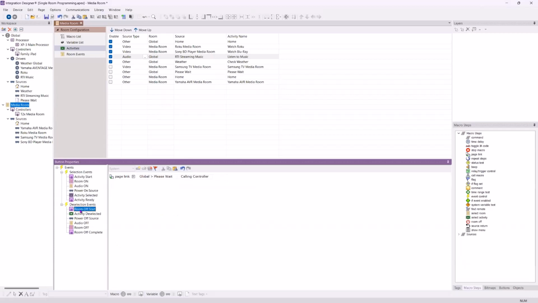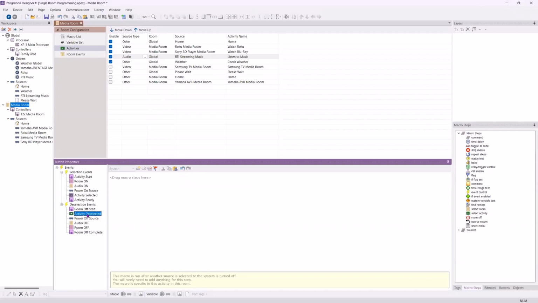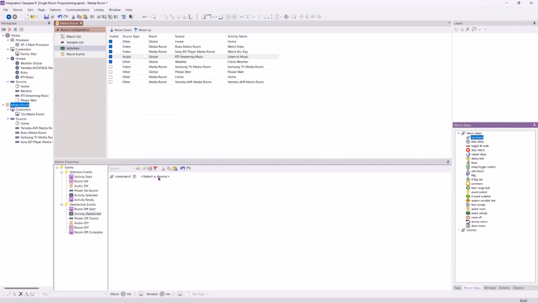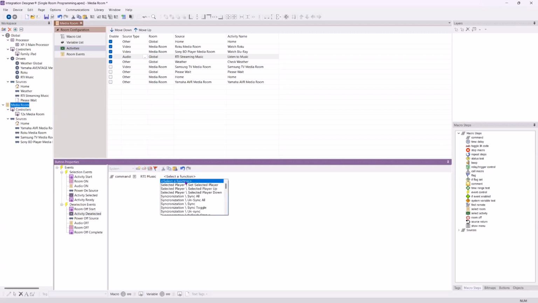Room off start for this deselection event goes to please wait. Deselected, I don't necessarily need anything in here. Could I put in maybe a pause command on the music? Sure, let's do that for fun. So I'm going to go to my command. Let's go to RTI music. I'm going to just have the transport command to go to pause for my MS1 player. And I'm just going to pause it.